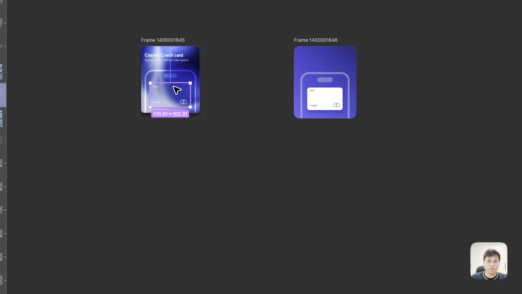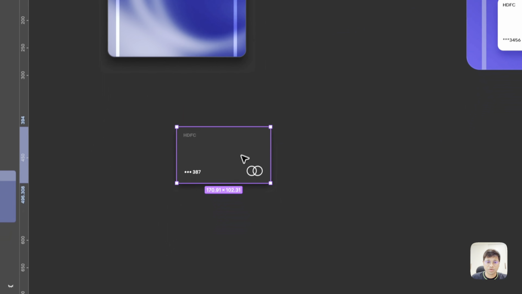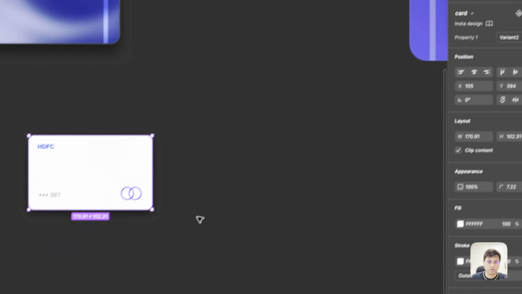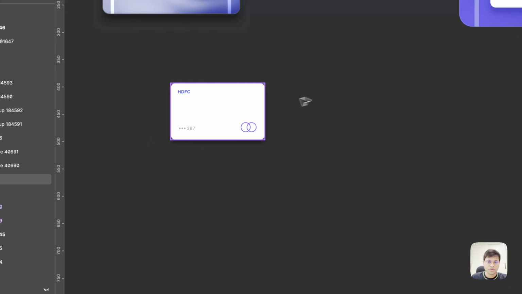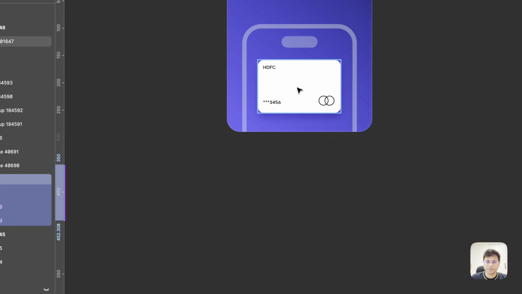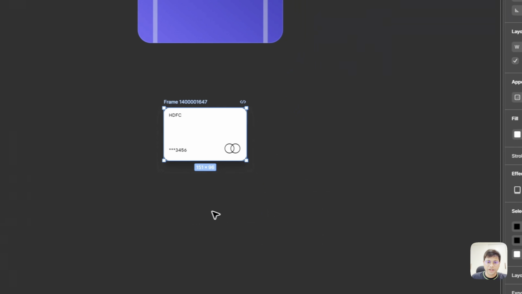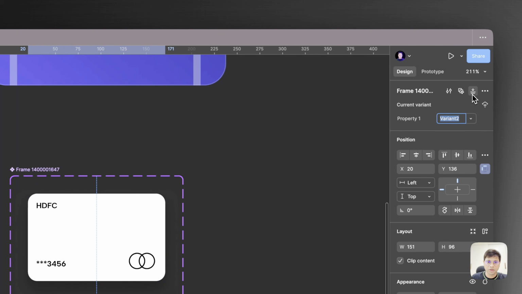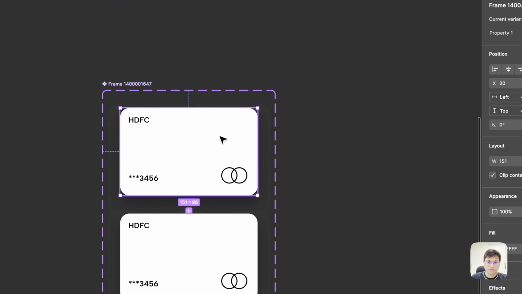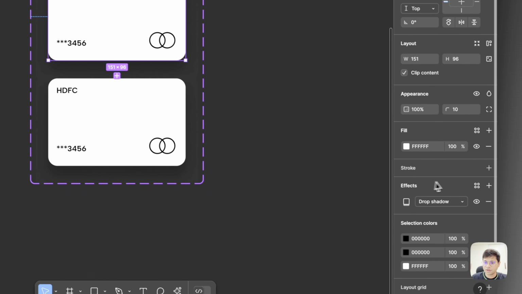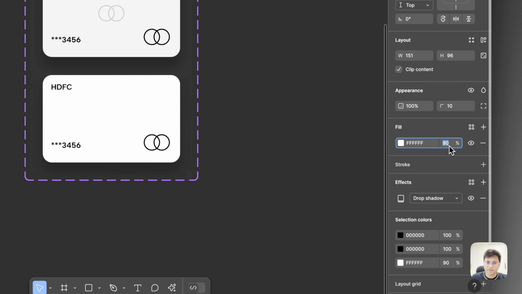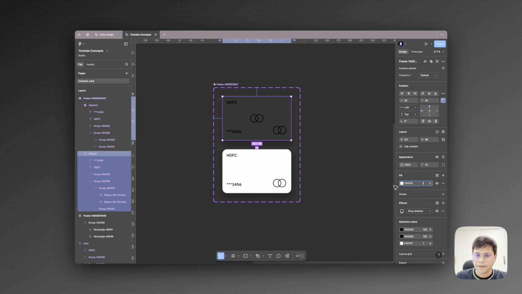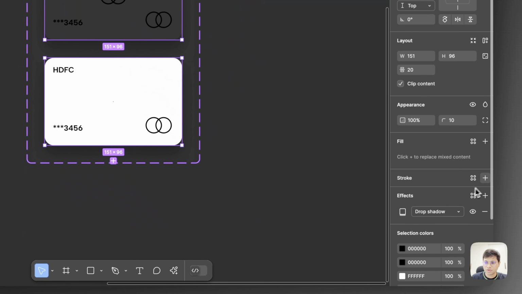So we have two variants of this card. This is the first one. I can show you. This is the first one with the transparent completely, and the second one where we have variant 2 with the solid white color. So we also create a component out of this. So component 1 and component 2. In the component 1, we just have to reduce the opacity. We can add small stroke to it as well.